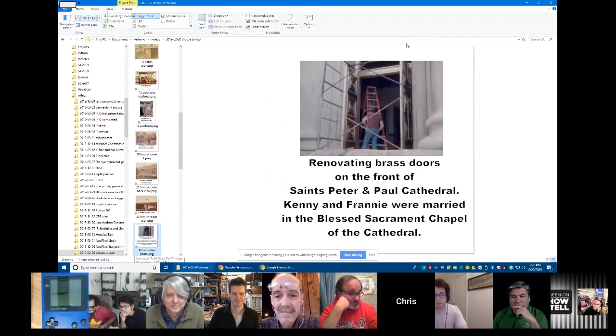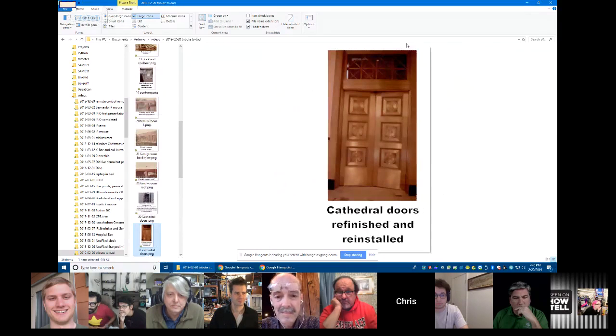The firm that he worked for did a lot of architectural sheet metal work, and these are the brass doors on the front of the St. Peter and Paul Cathedral downtown. And when they refurbished the cathedral, he took down the doors and refinished them and reassembled them, and hundreds of people walk through these brass doors every week that my dad refurbished.